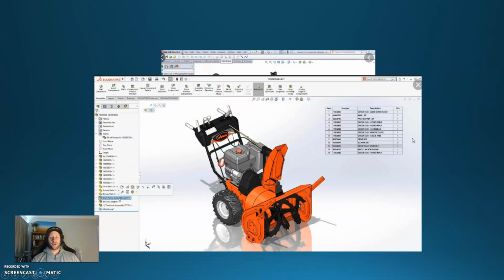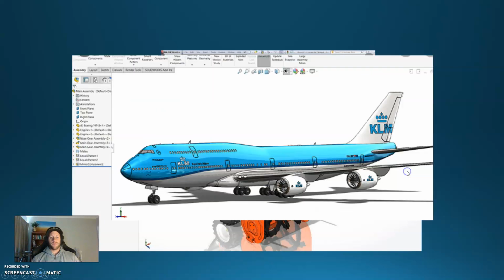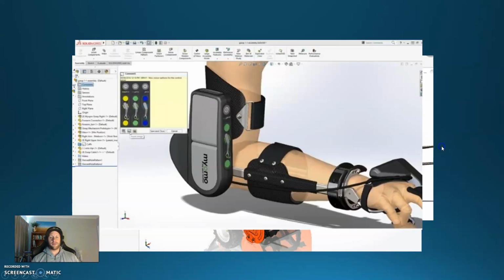Here's a snow making machine, so you can see all the parts again are all modeled and assembled. Aerospace industry, every plane that you fly in today would have been 100% modeled in CAD. It can be tested and verified before it's manufactured. It's very powerful.